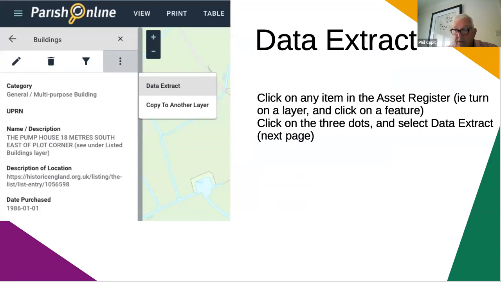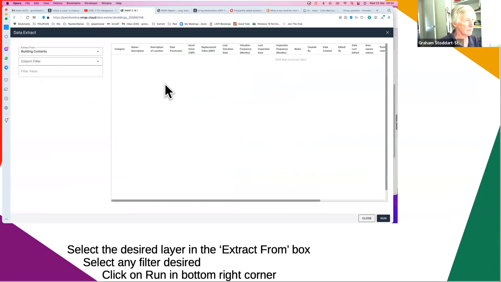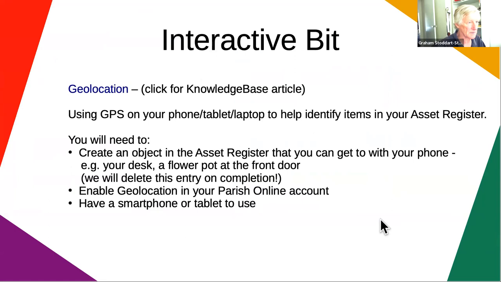So how do you get a CSV file from the asset register? Well, you go into any item you wish, and then you'll find that when you get into it, there's these three dots here. And when you click on the three dots, you come up with this mini menu. And the data extract takes you to this field, which looks very much like a table view, really. But what it says is select any layer that you want to choose from. You can filter if you wish to drill down and then click on run, and this fills up with the information that you're looking for. Oh well, I should have put an example in there, but it works, and then you can use that as a spreadsheet.